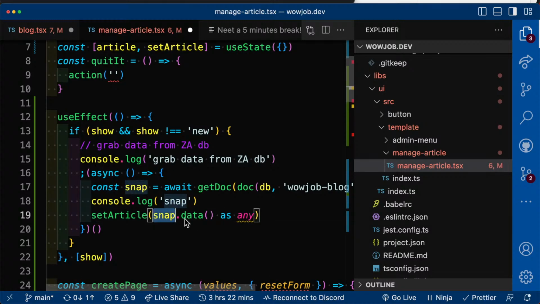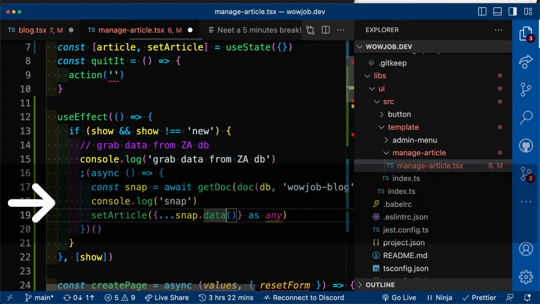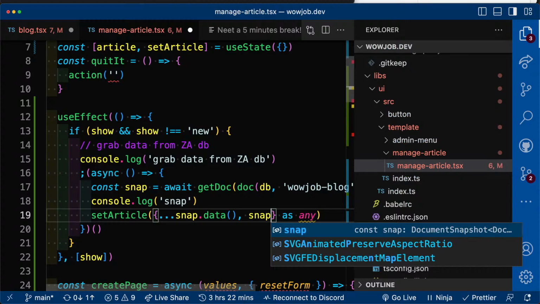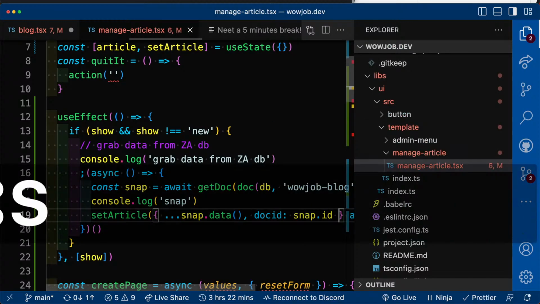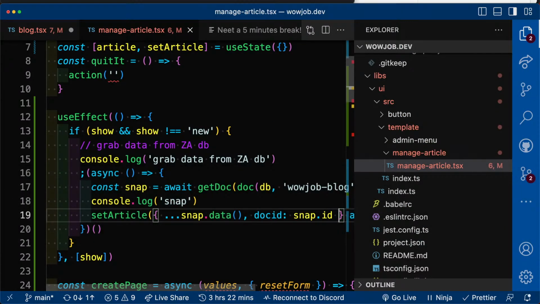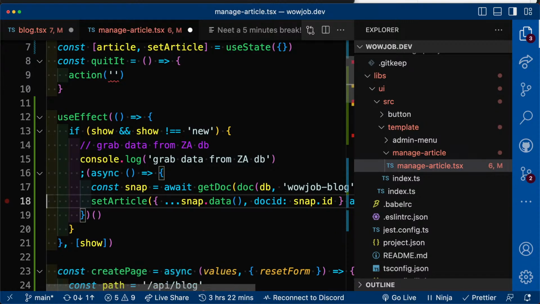And here I don't have doc ID. I will have doc ID. Snap doc ID, snap ID. Now I do have a doc ID. Set articles, this comes from the database. It grabs something from the database. I don't need console snap.